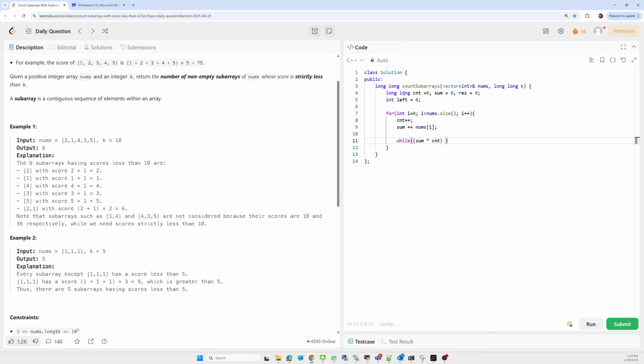So in a while loop we'll check if the product of sum and the length of the subarray is greater than k, and our left pointer should be less than or equal to i. Because we have to satisfy the condition that the product of sum and count should be less than k, and we squeeze the left pointer up to the current ith element. That's why I took this condition, left less than or equal to i.